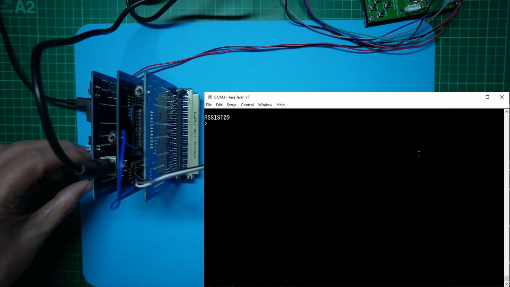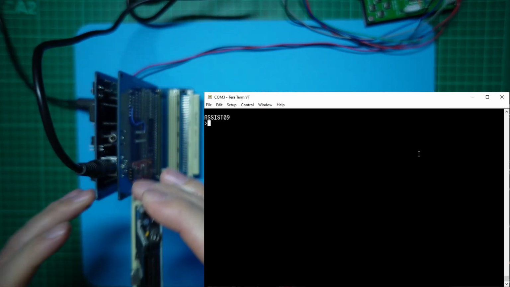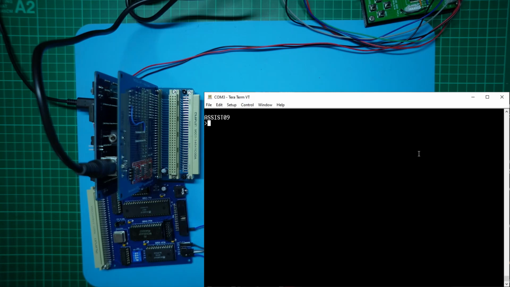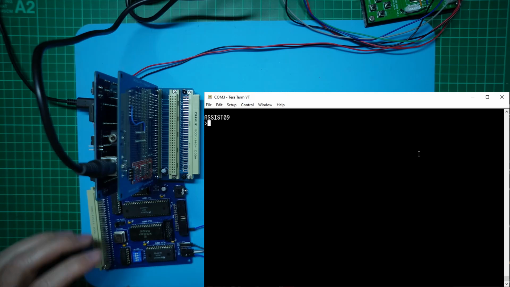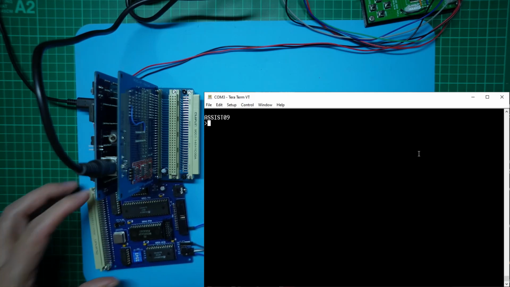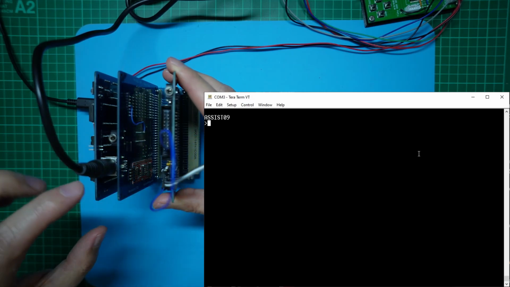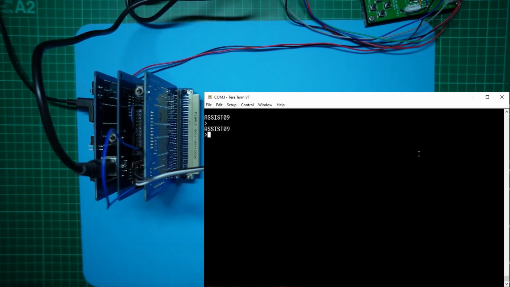Okay, well, I might actually put TeraTerm back to 38400. And I'll turn it back off. Take out the I.O. card. And let's just change the dip switch setting from 9600 baud to 38400. And plug it back in. Let's apply power again. And we have Assist 09 at 38400 baud. So that tests the ACIA section of our new I.O. board.